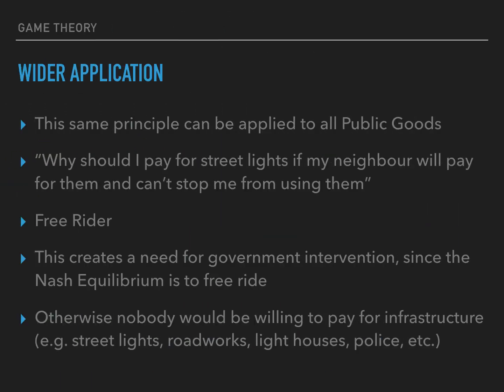So this principle can then be applied to all public goods. So streetlights, defence, police, roadworks, all of it. Because of the fact that we have an incentive not to pay because someone else will and will still benefit. And this is called the free rider problem. And it's a really major thing, and this is why we need government intervention into public goods, so we can shift the Nash equilibrium to give everyone an incentive to contribute.